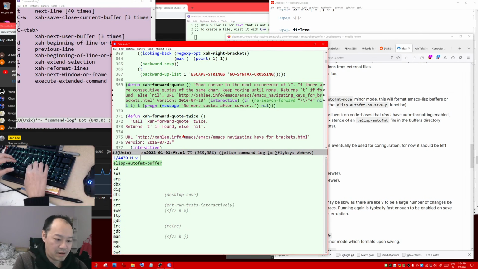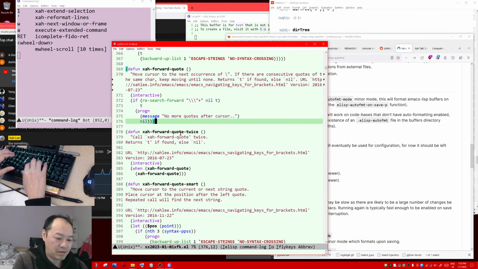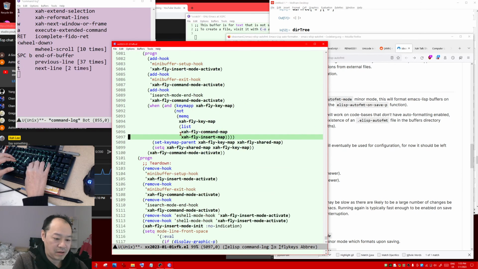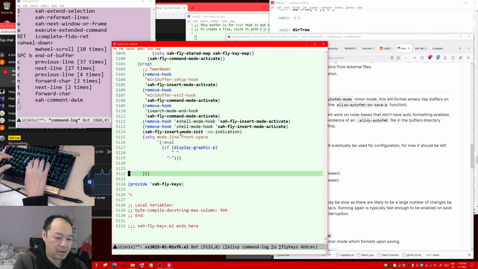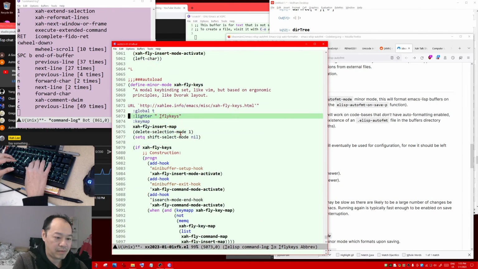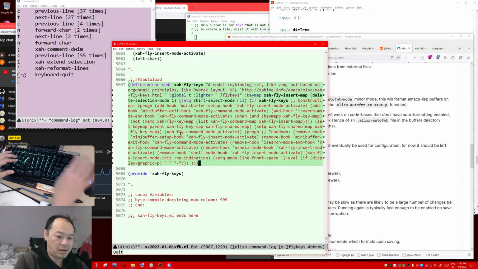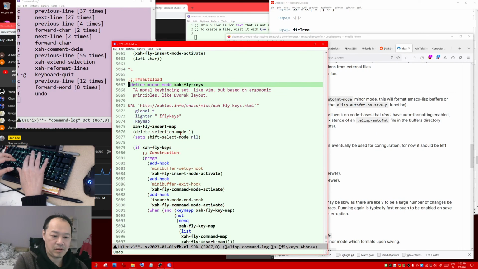One line takes 2 seconds, 3 seconds. Yeah, so this file is only 5,000 lines. Okay, so let's say I remove this and make this whole thing one line. Remove that comment. What is this? Xah fly keys define minor mode. Okay, oh, there's a comment here. Yeah, that's bad. Okay, so undo.